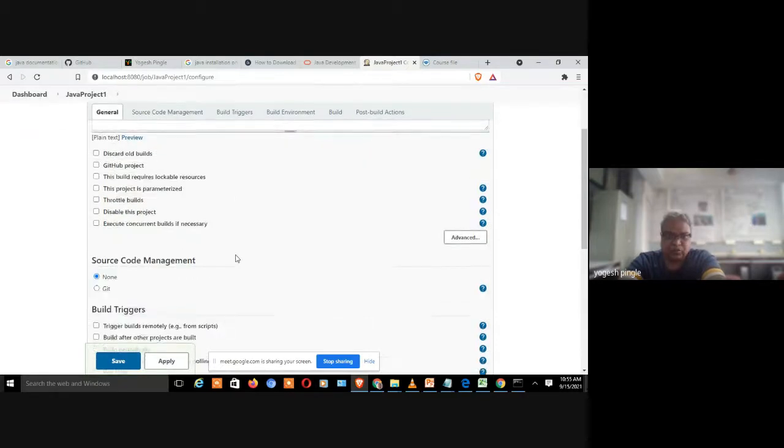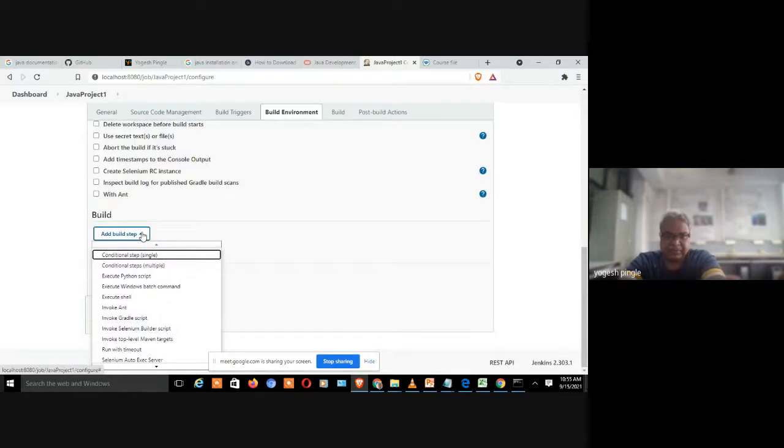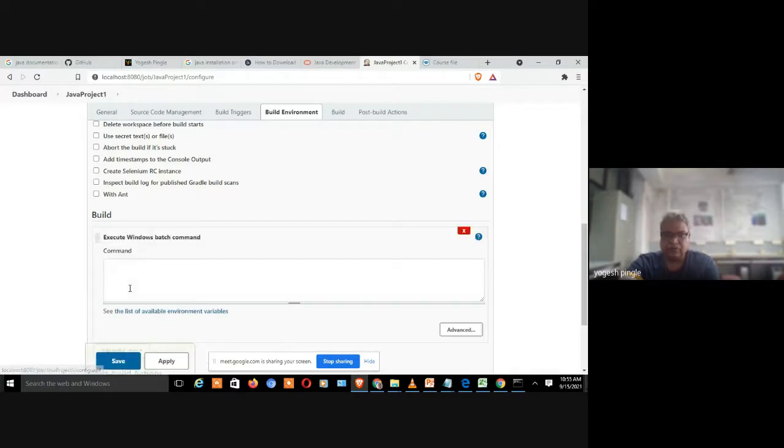We have seen this. Just go over here, right? Build step. Now here we are adding the steps. So what am I using? Execute Windows batch command. Right. I will write the Python script later. First I have to give these batch file commands.